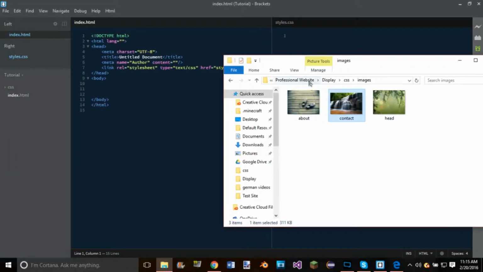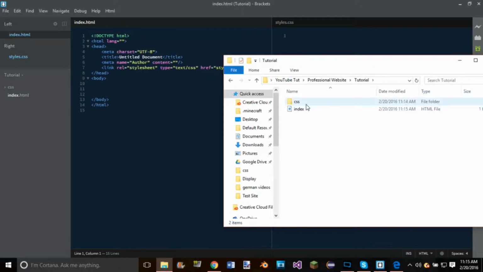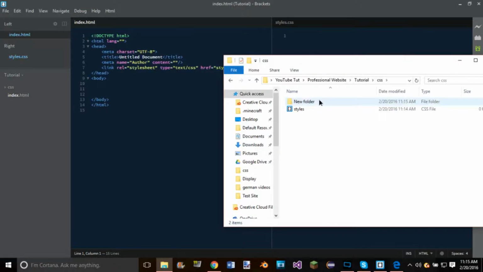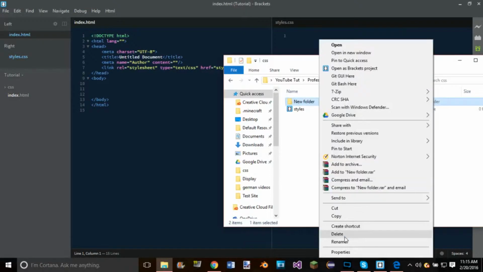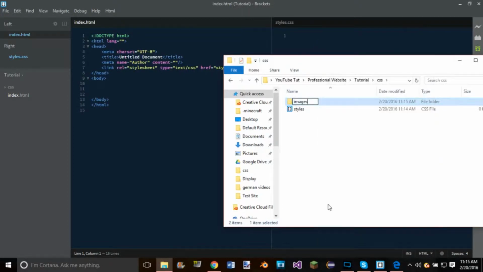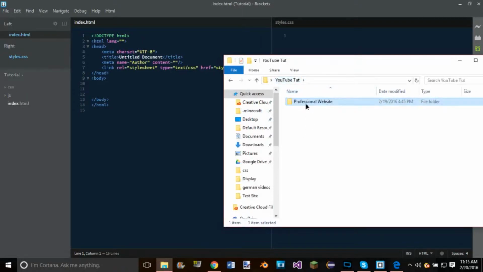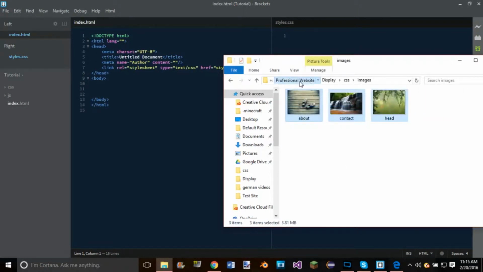Now I'm going to go ahead and go there, and I have these two files, and I'm going to go ahead and create a new folder in here, call it images, and then I'm going to go over here and create a new folder that I'm going to call JS. And I'm just going to quickly go into here and copy all these images.